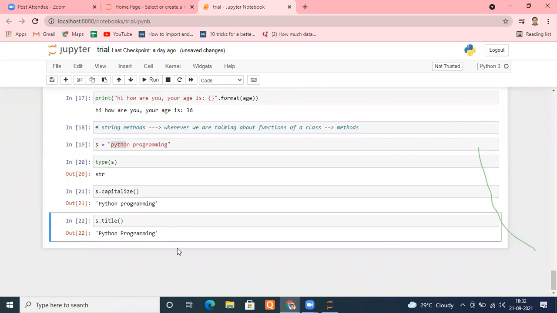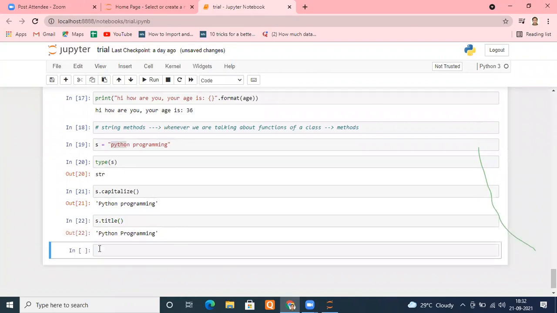Next is s dot upper. I have typed it and I'm pressing tab. It completed automatically. The name is s dot upper. What it does is simply convert everything into uppercase.